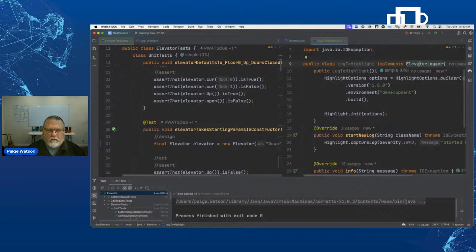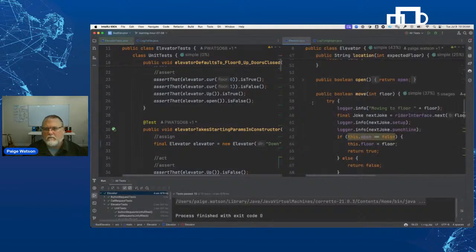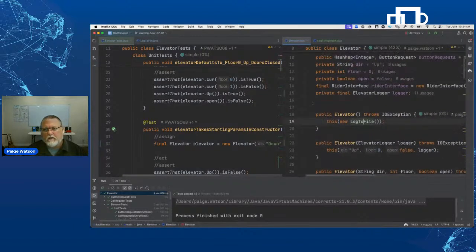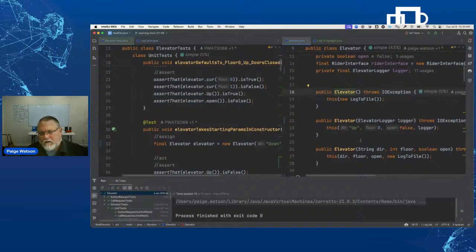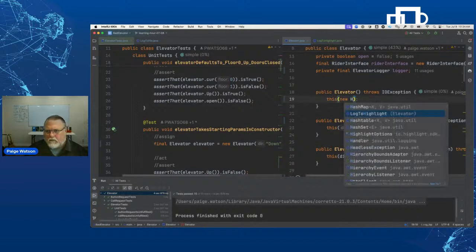Right? So now I should have a log to highlight functionality that is fully matching the implementation in our elevator logger. And then I can come into our elevator Java file. And really the place that I need to make the change is right here. This is our public constructor. It's the very root sort of default constructor. It's going to chain all the way down, and it's going to create a new log to file. But I don't want log to file here. All I want is a new log to highlight.